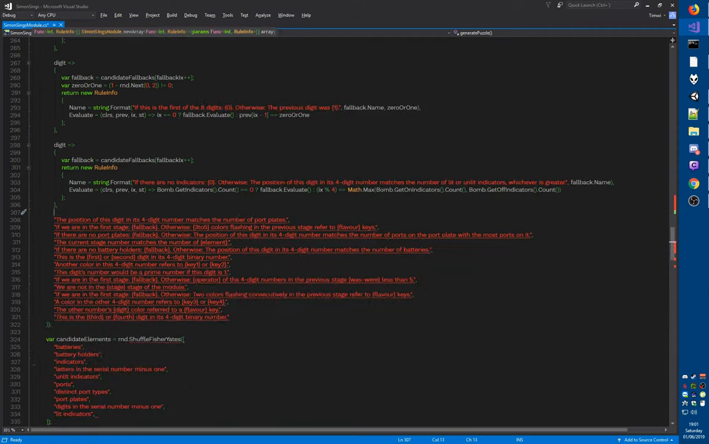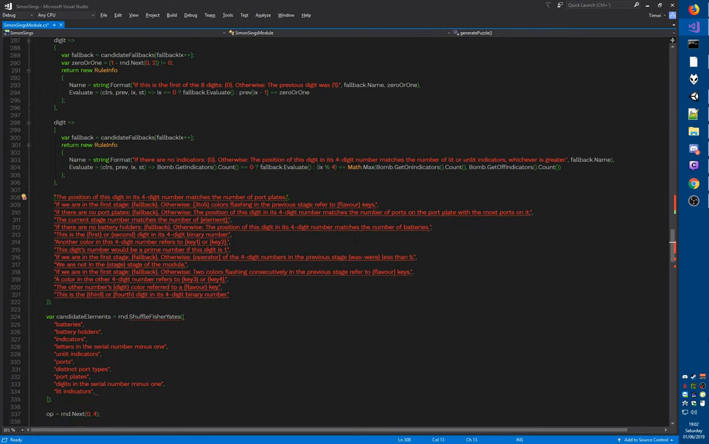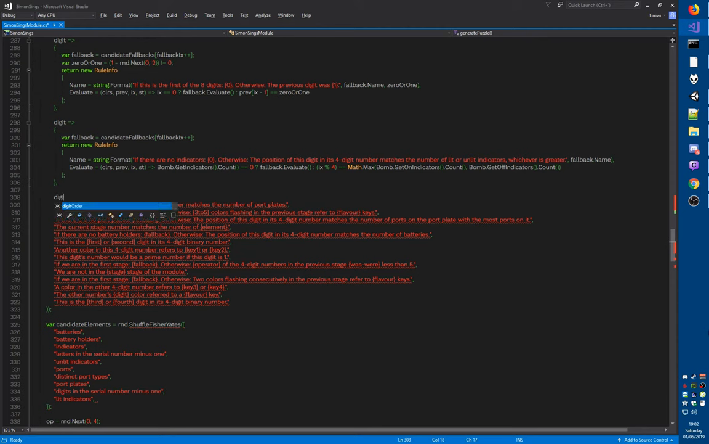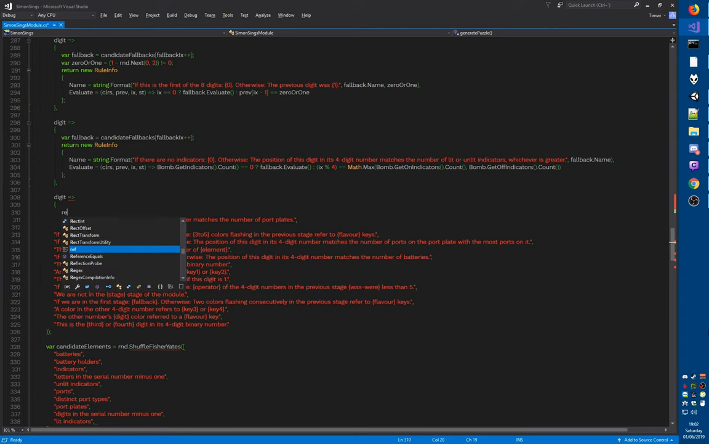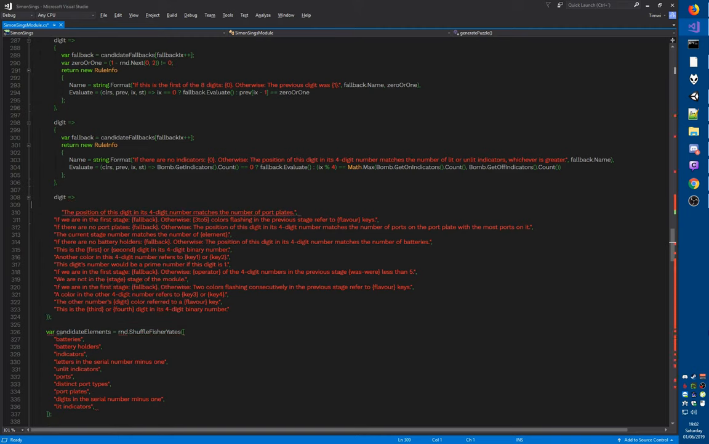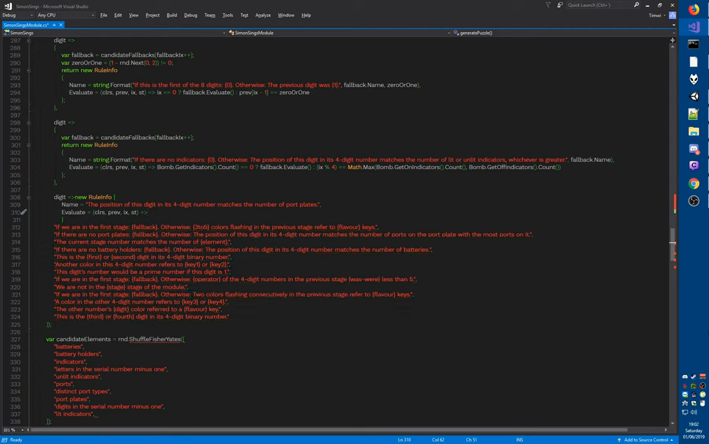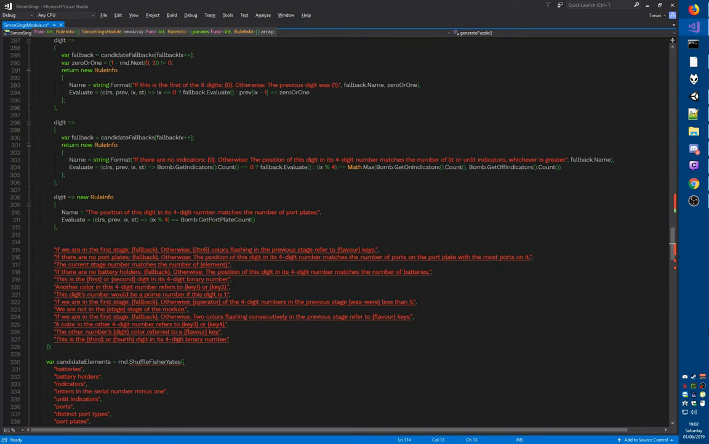And a comma. Next rule, the position of this digit matches the number of port plates. So this time we don't need a fallback, we don't need any variable, so we also don't need the curly brackets. We can just say a new rule info, name equals that, and evaluate, which we use the clipboard. The position of this digit, which is ix%4, matches the number of port plates. So get port plate count, bingo. There we go.